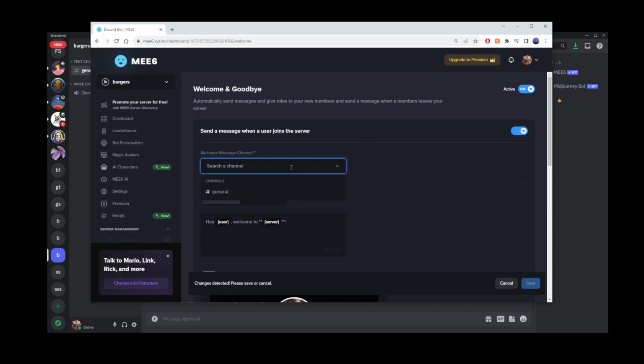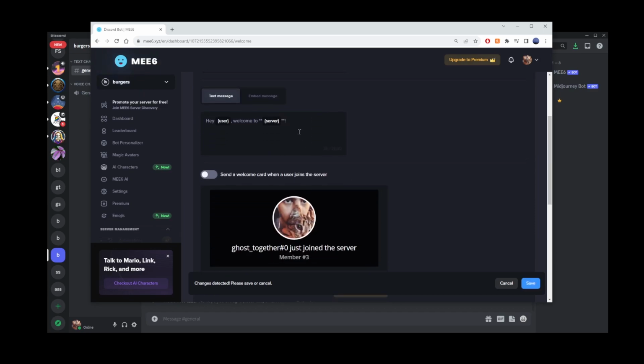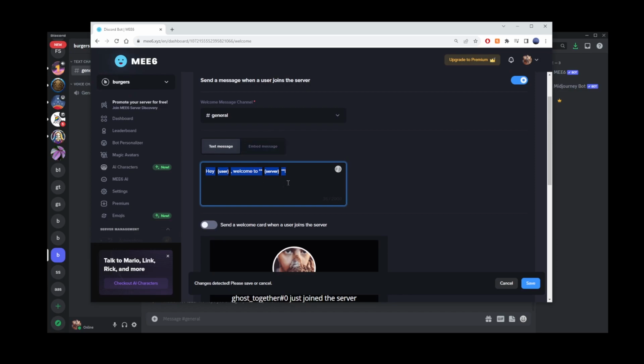Select the channel from the dropdown, which is general, and here you can change the type of message you want to show when a user joins your server. I'm just going to keep it to default. Use user in brackets as well as server to display the username and server name.